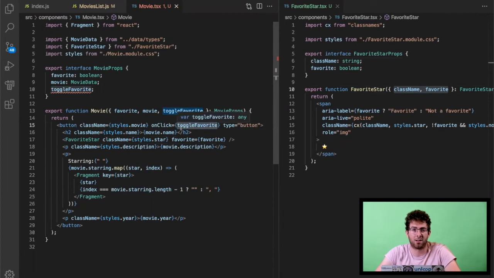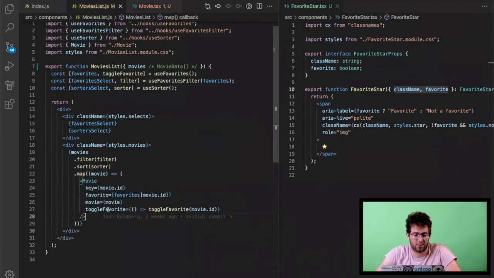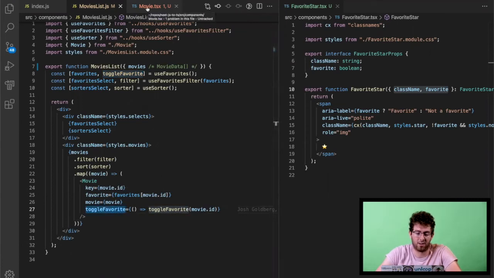On click equals toggle favorite. And if we look back up, toggle favorite is, yep, a function that takes no parameters, and then seems to me like we ignore the output. Toggle favorite movie.id, which is the result of use favorites. Oh yeah, that's great. This thing returns void. Here we pass in the string. So this toggle favorite is a function that takes in nothing and returns nothing.